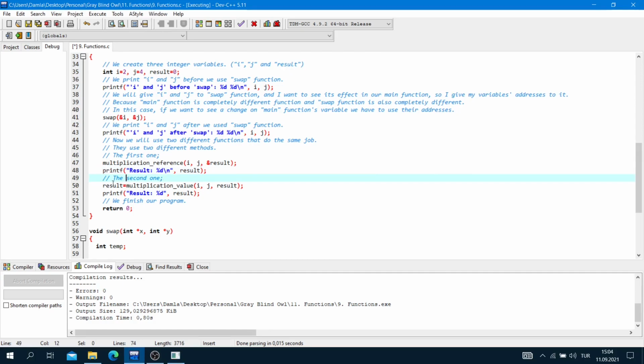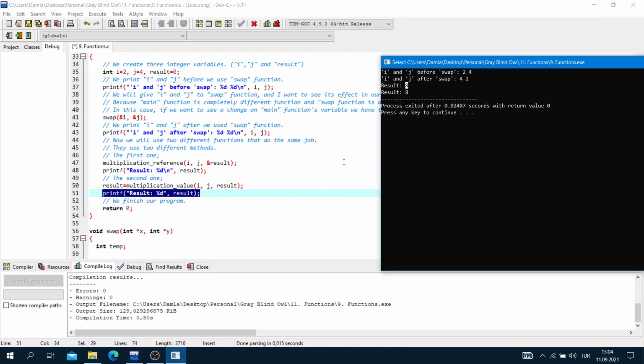And the second method: result is equal to multiplication value i, j; call by value method, and printf result is %d, result. As you can see, result is equal to 8 again.